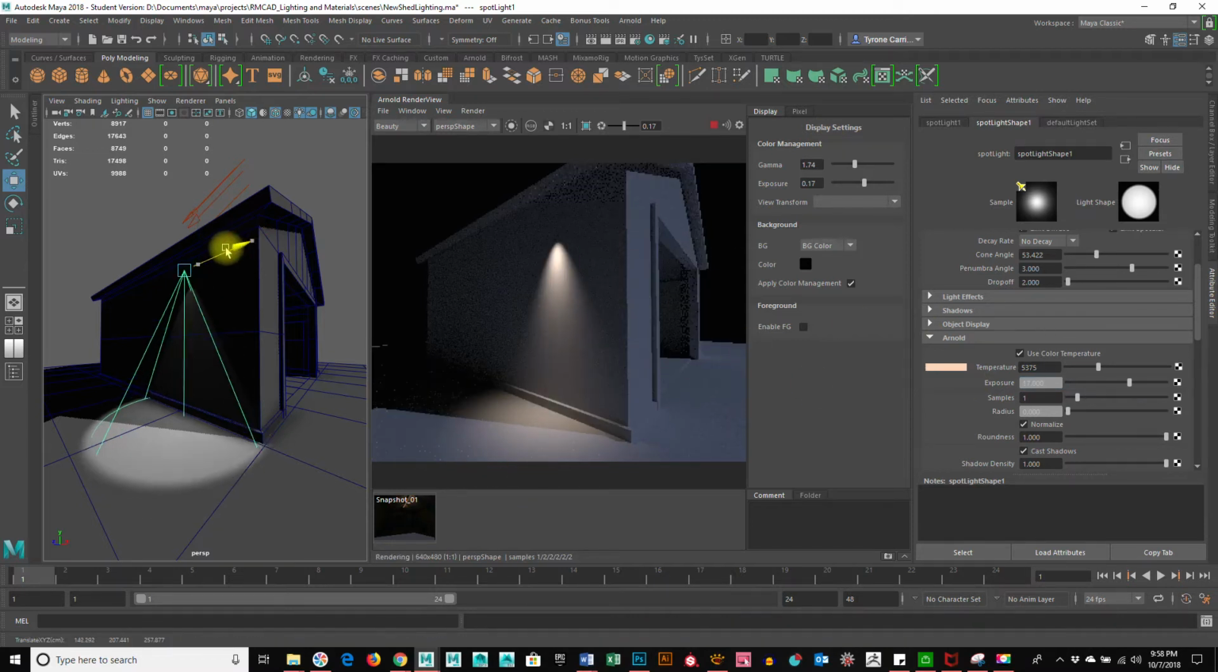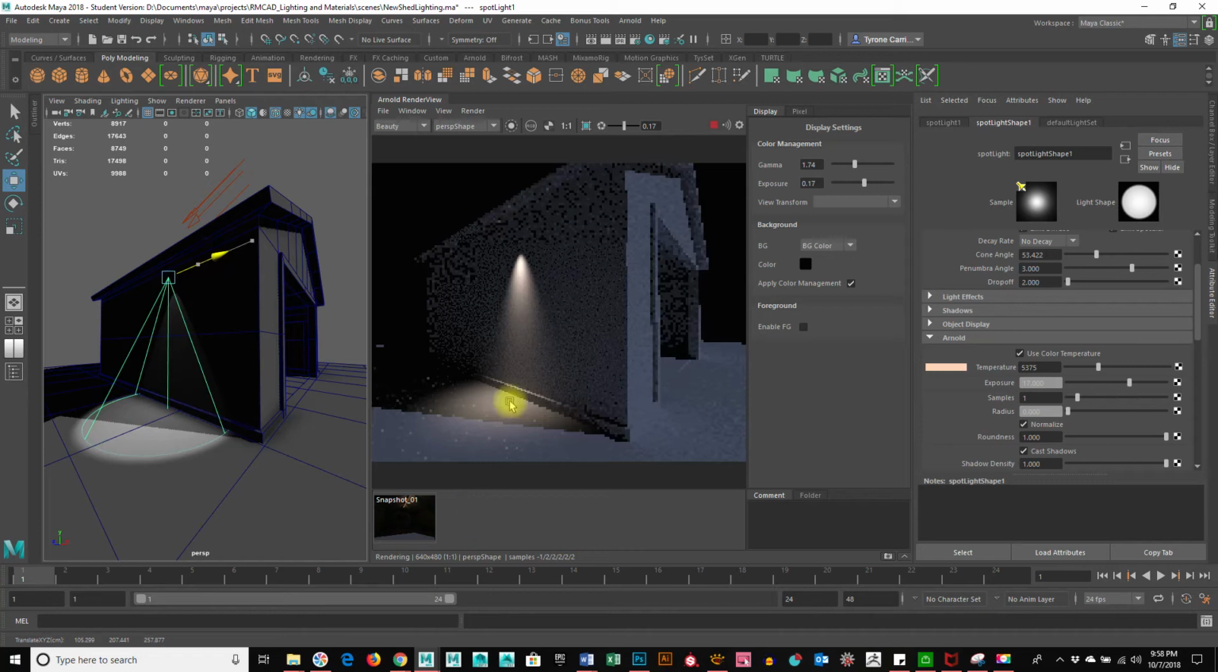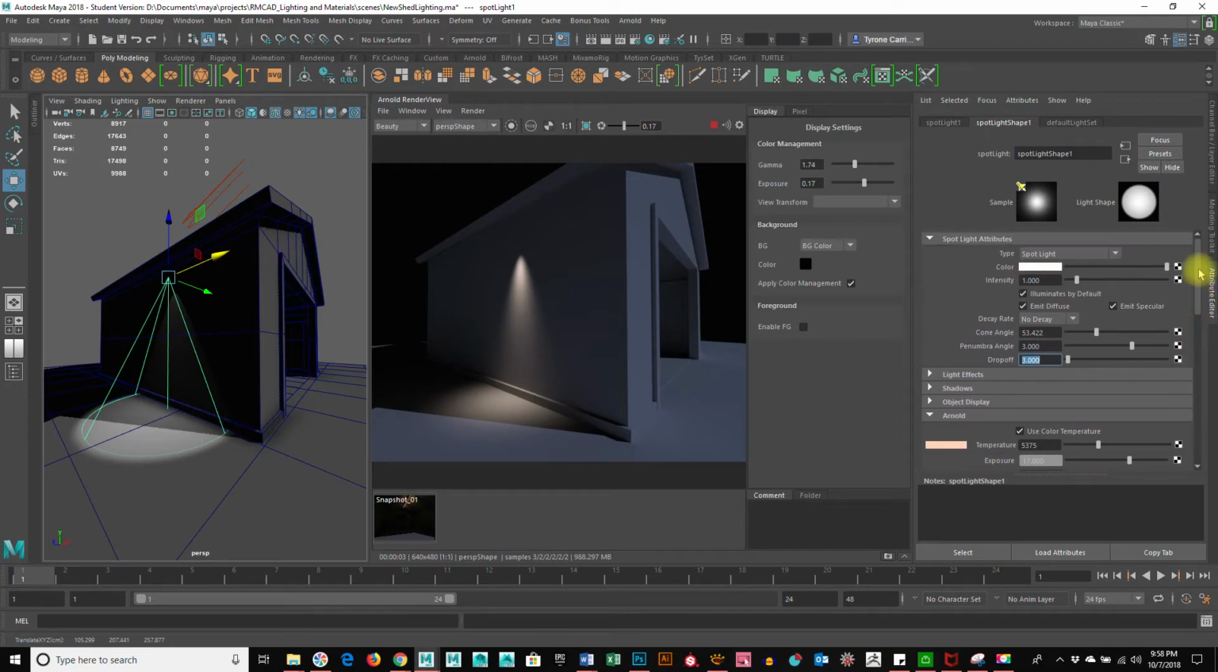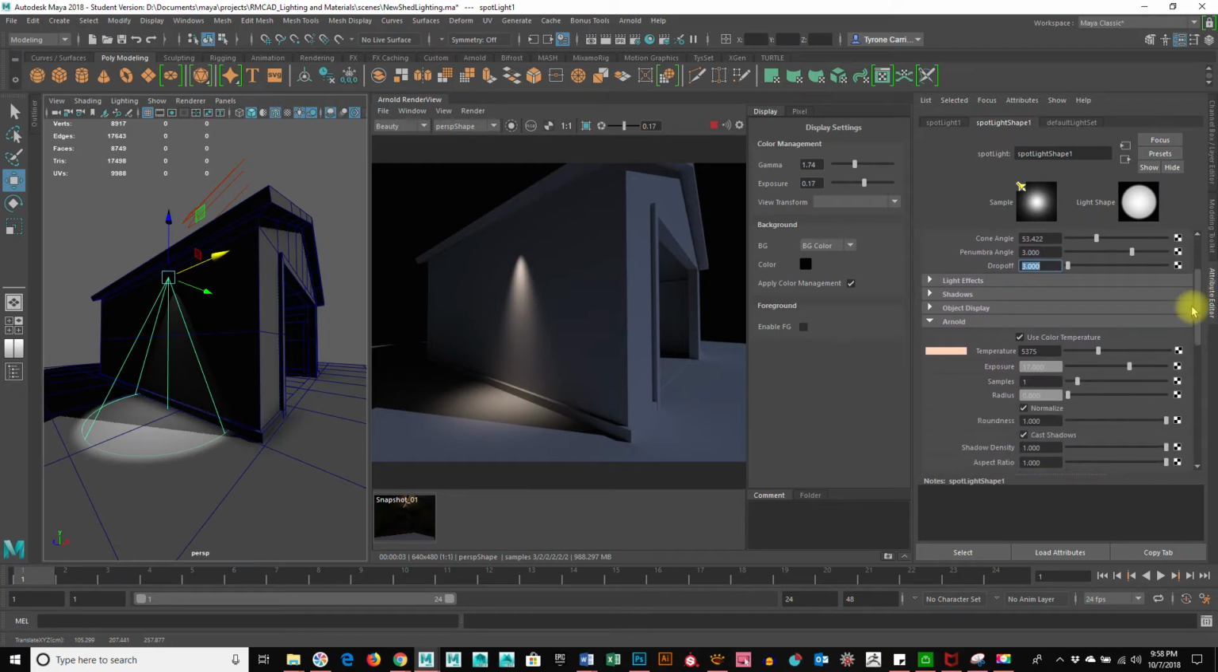Let me push that back a little bit, so it's out of the light here, out of the moonlight. And we see we have a much nicer transition. The more I increase the drop off, the more it fades out as it goes in. Now it's still fairly consistent, and I can adjust that a few different ways.